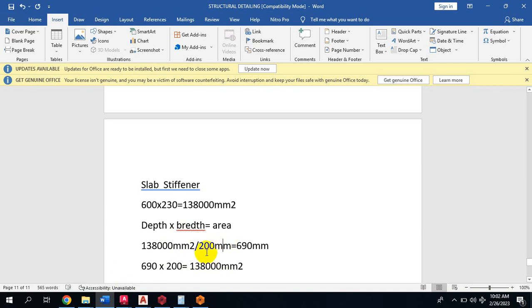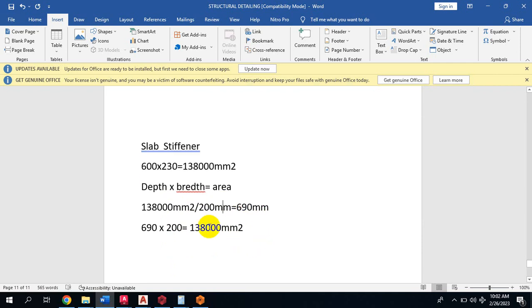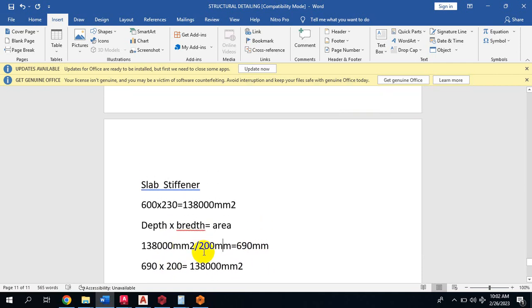Okay, so we take out one of the millimeter, and it becomes 690 millimeter. If I have 690 now, you know that this will therefore be the width of our beam. So 690 will now be the width of this beam. If you multiply 690 by 200, it will still bring you back to 600 by 230.